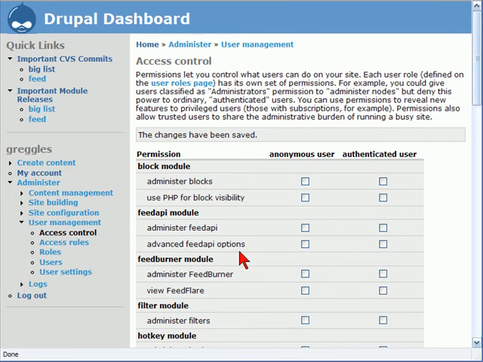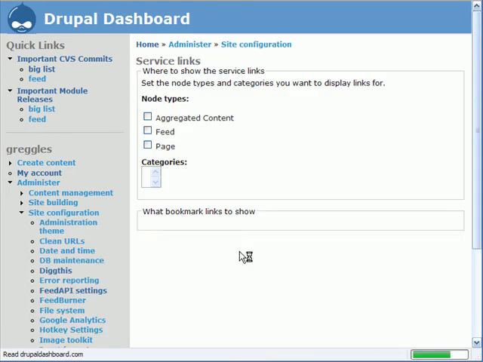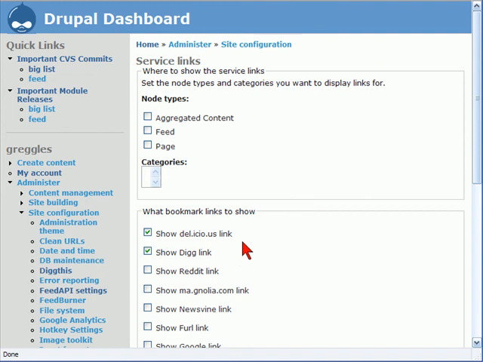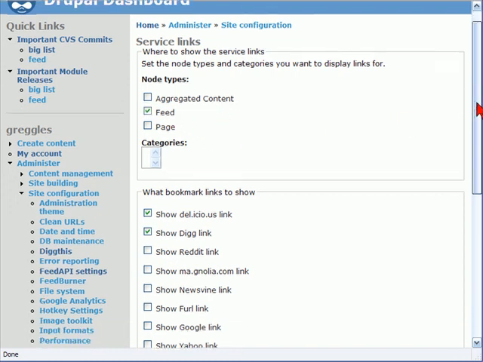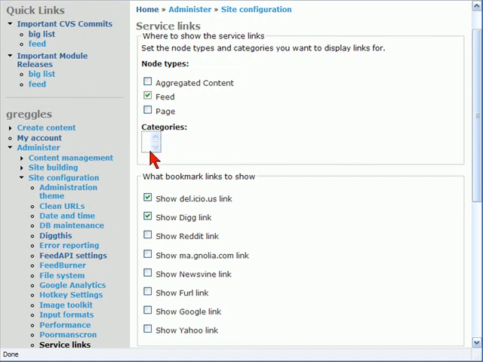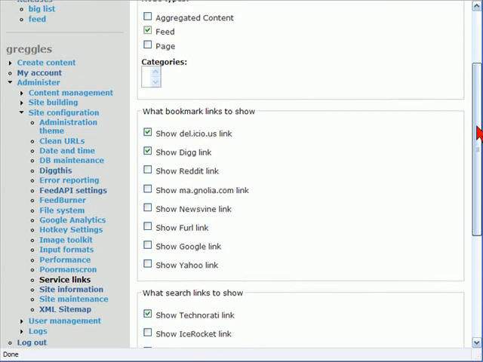Okay, and now if we navigate to the Administer Site Configuration and Service Links page, we get a somewhat similar interface to the Dig This module. We get to choose which kinds of content should have these links added to them. If I were using taxonomy on this site, then you would see the ability to say only put these links on the bottom of posts of a certain category. So that helps if you don't want to clutter up posts that are in one category, or if you only want certain kinds of posts added to the social bookmarking sites.